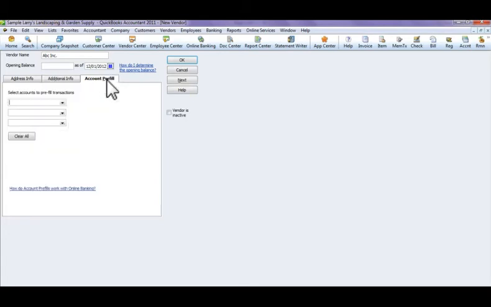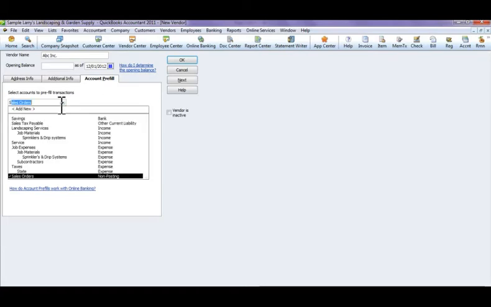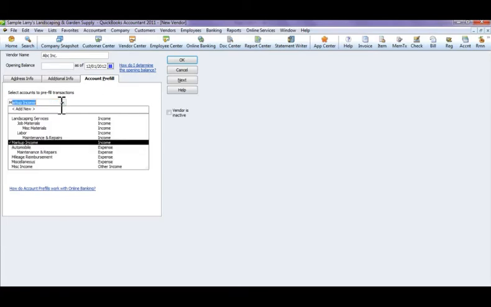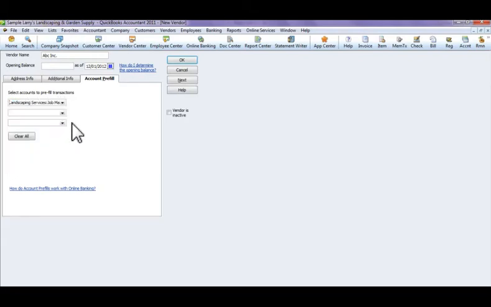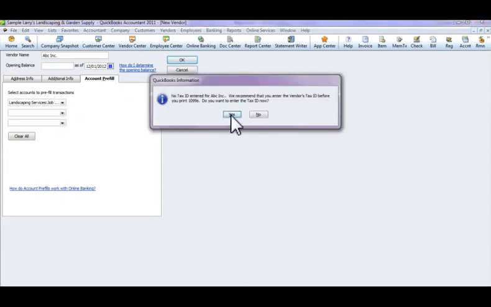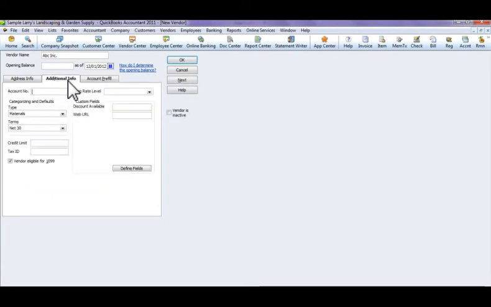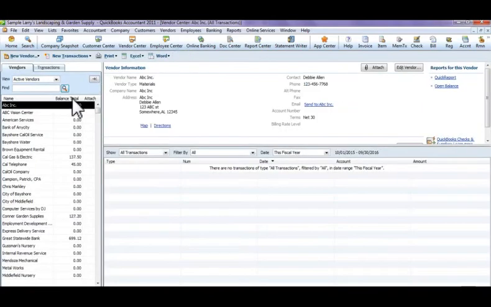And then here we're going to have the account pre-filled. If every time that you order something, it's going to hit the same account, you're going to want to find that account in here. This is going to be job materials, so we're going to go ahead and put job materials. You'd hit OK, and it's saying that there's no tax ID. So for the sake of this tutorial, we're going to say they're not eligible for 1099 because it is a corporation. Hit OK. Here you go. Here is your actual vendor.